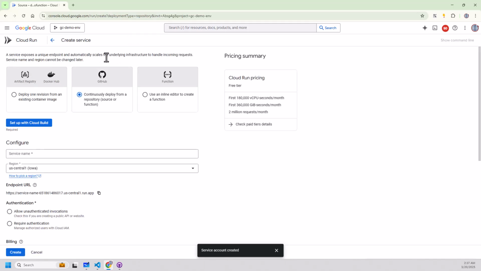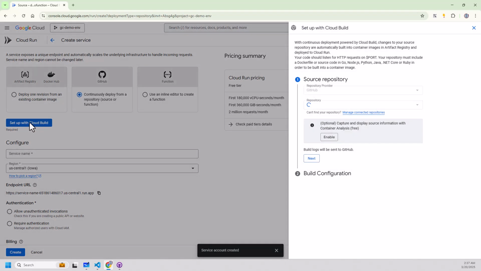Now you'll notice it's one of our options across the top. Do I already have a container sitting in Artifact Registry or maybe in Docker Hub? Do I want to continuously deploy from our repository? So when code is checked in, we're going to deploy that. Or do I want to do a cloud function? Well, we want to do the cloud build. Now, the first thing it's going to have us do is where is the code that we want to build from? So we're going to go ahead and set it up with cloud build.